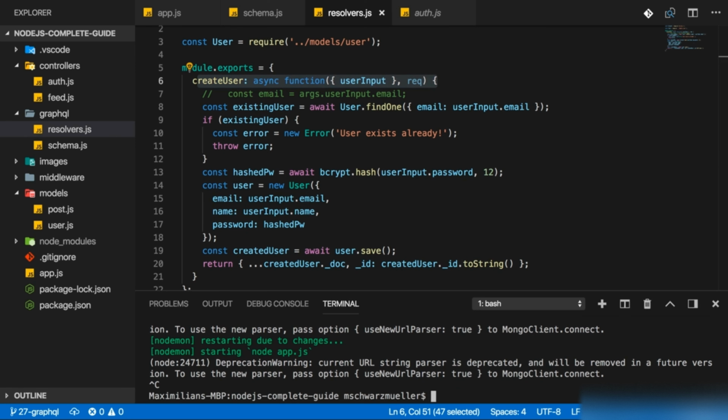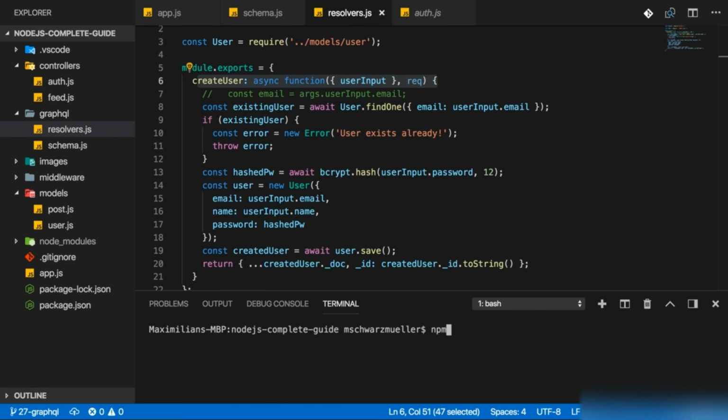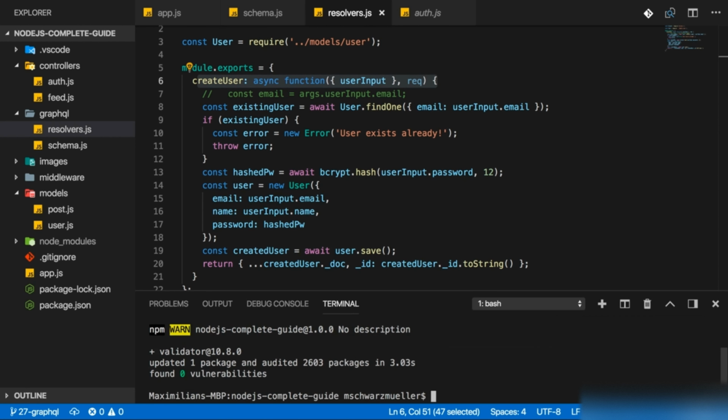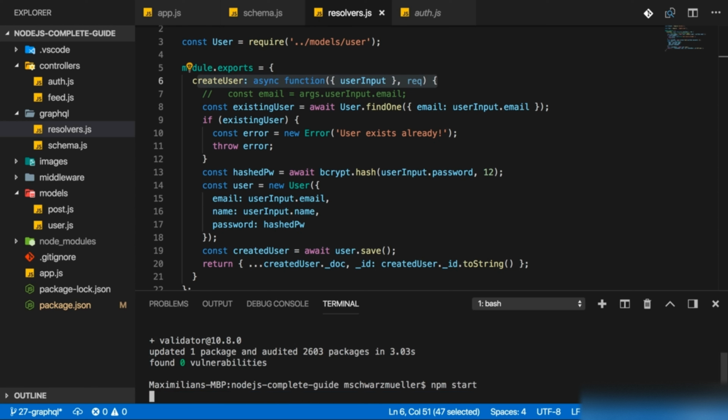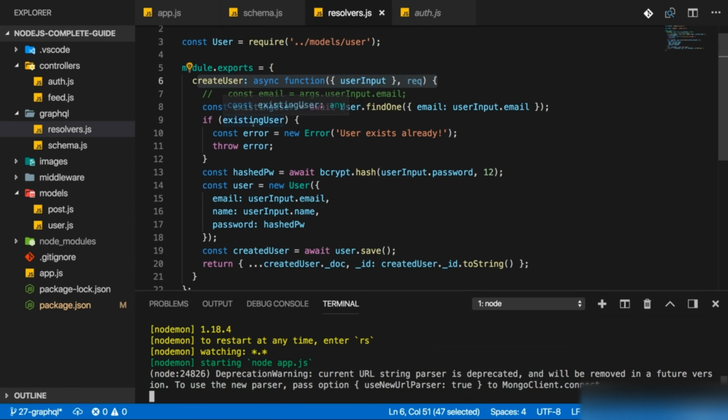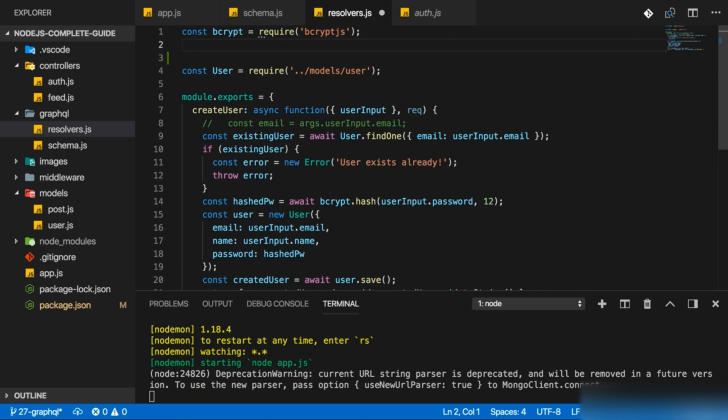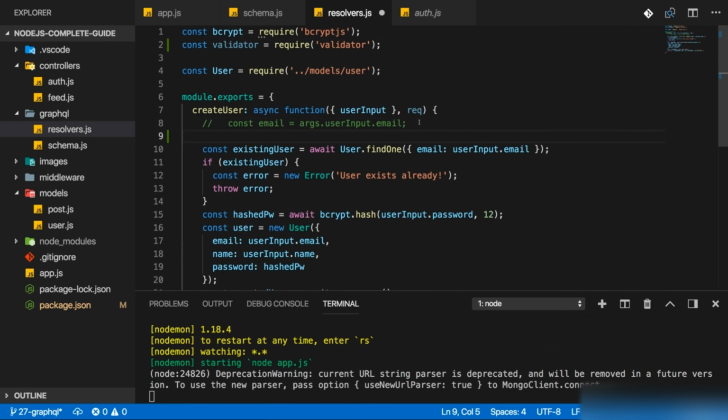To do validation there, I'll install a new package with npm install and then --save, and that is called validator. And that, by the way, is the package which Express Validator used behind the scenes. We can use that directly in our code now. So in my resolvers file, I will import that validator object provided by the validator package. And now in createUser, we can add some validation logic with simple if statements.